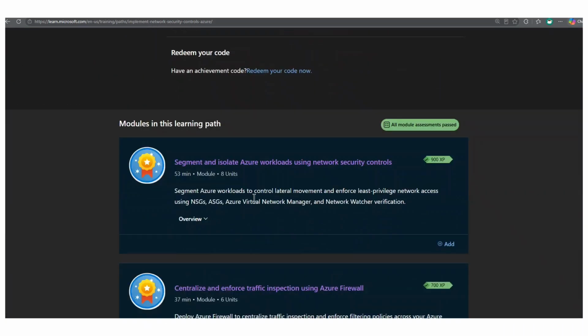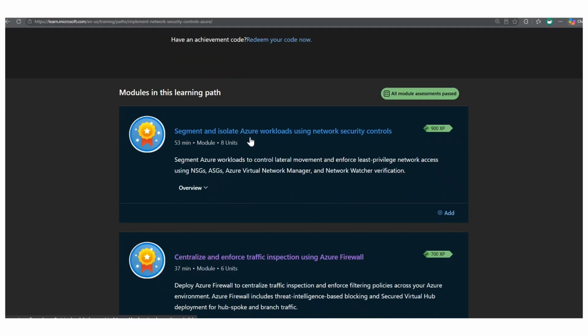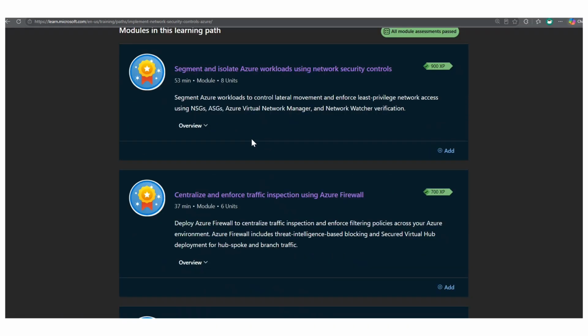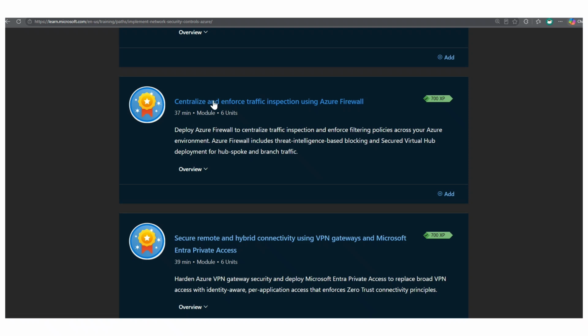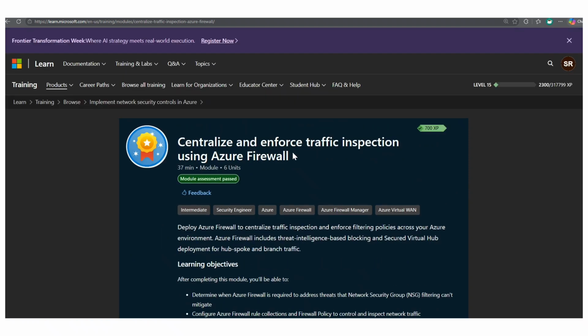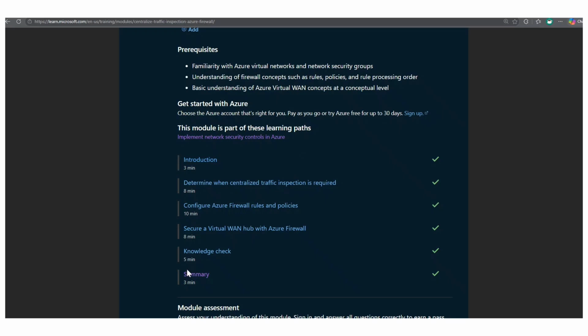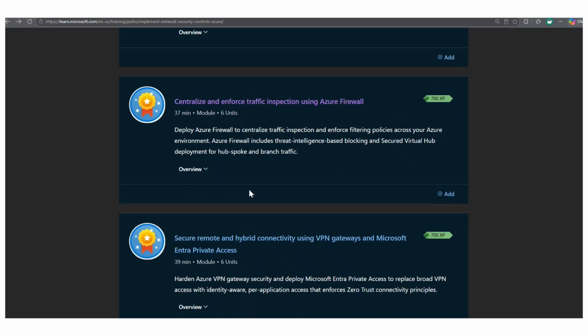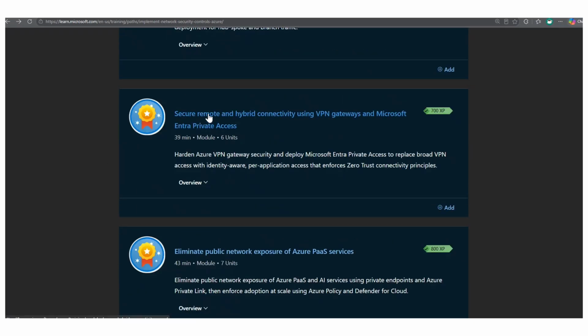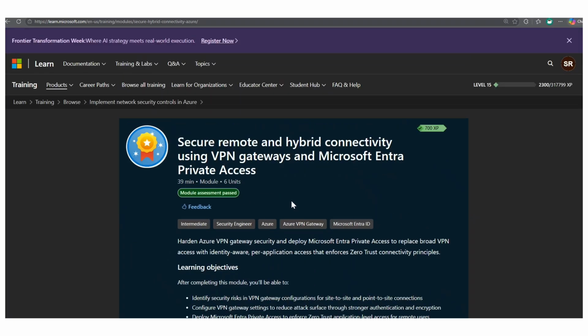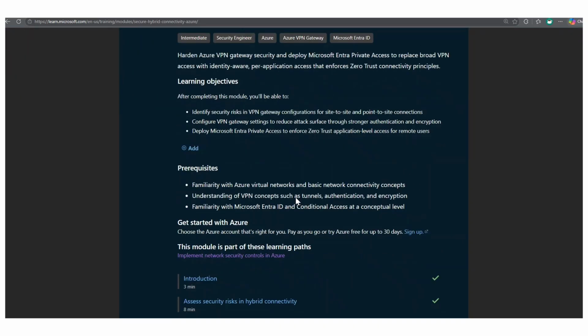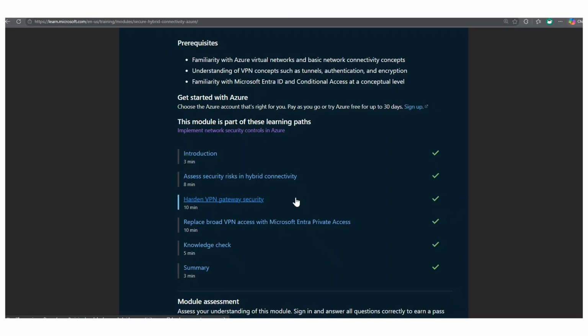So anyways, we are here. We have already covered the segment and isolate Azure workloads using network security controls. If you haven't watched that module or the previous one, then you have a lot of work to do. And we just concluded centralize and enforce traffic inspection. That's where we are. In the next module, we are going to cover secure remote and hybrid connectivity using VPN gateways and Microsoft Entra Private Access. This is what we are going to cover next.